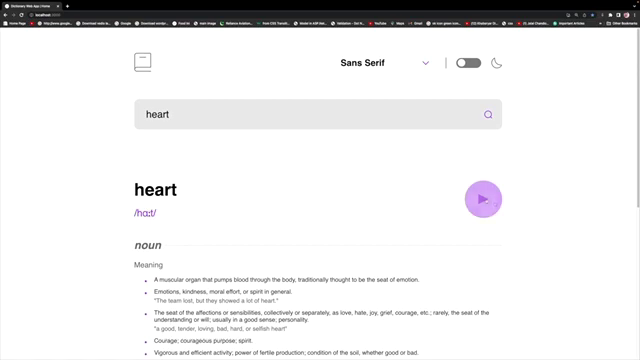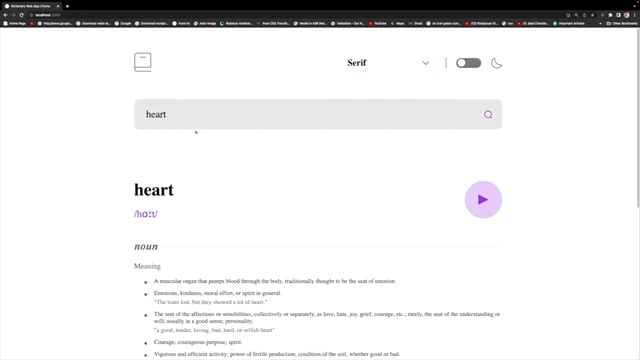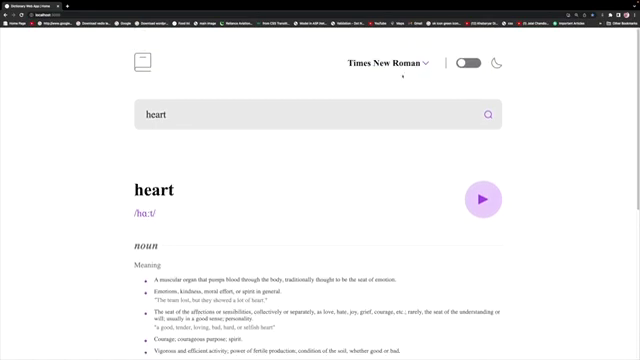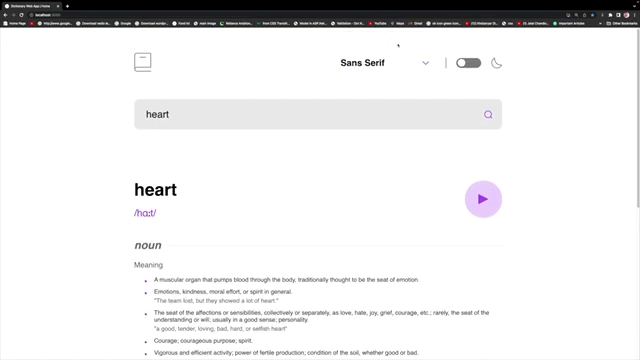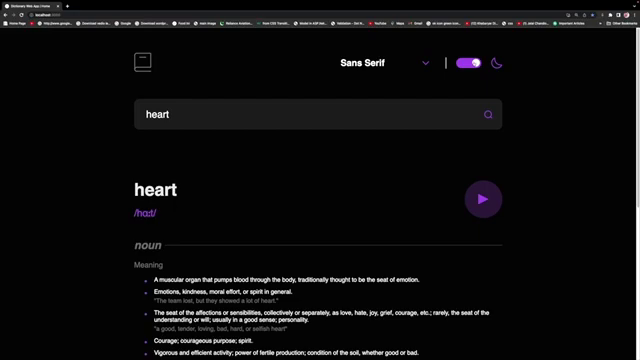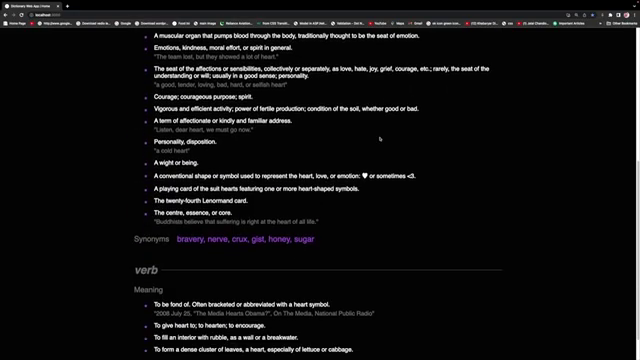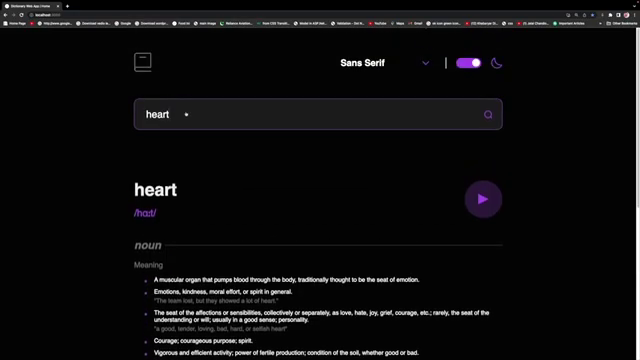Okay, and also as you can play, always play, and from here you can change the font of it. You see now the font of the whole application is changed. You can change, and then you can change again back to sans serif. And also you can see here we can change its mode, so it's a dark mode. So that's how it looks in dark mode.